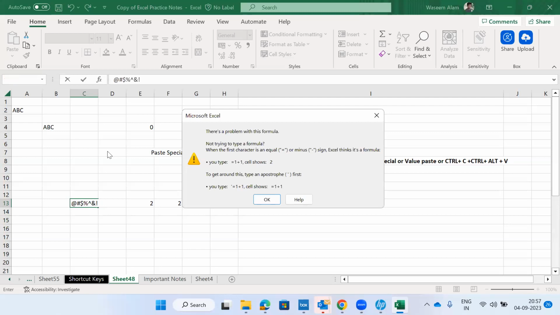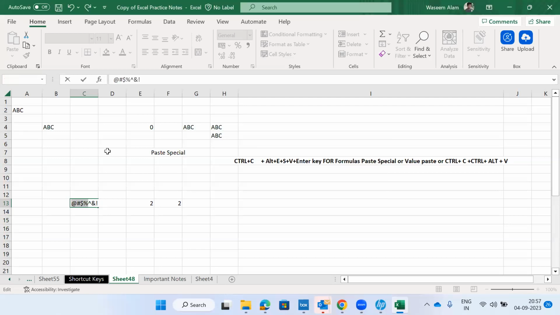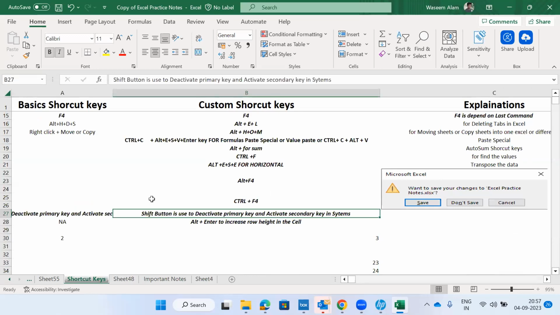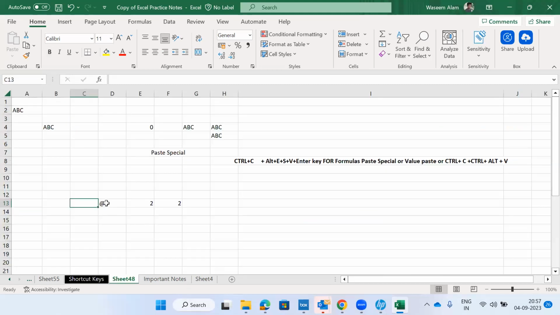Understood, guys? Shift button is used to deactivate the primary key and activate the secondary key. Secondary keys are @, hash, dollar. @ is available on the second number key, and on the third number key, hash.